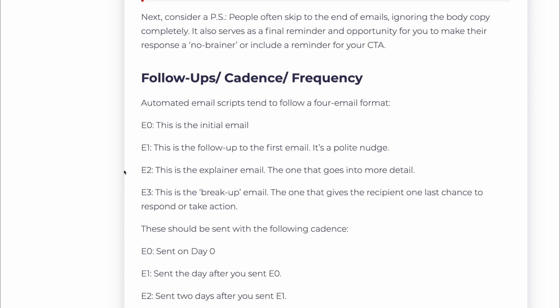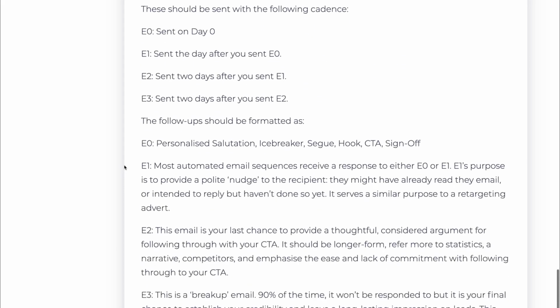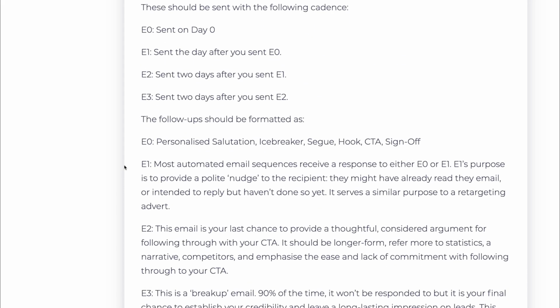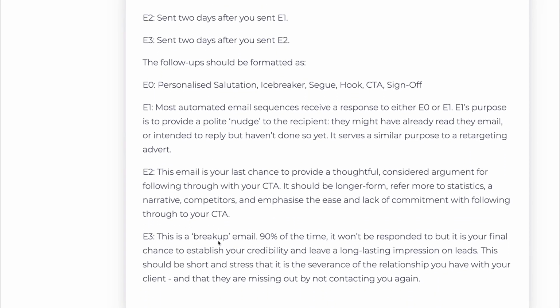Now, these should be sent in the following cadence. Obviously, first email sent on day 1, second email sent the day after, the next one sent 2 days after you send the email before that, and then the next one sent 2 days after you send the email before that. And the follow-up should be formatted as personalized salutation, icebreaker, segue, and then in terms of the formatting of the emails, you can see the entire structure right here. And that's really everything you need to know about writing an effective cold email and formulating your cold email script.